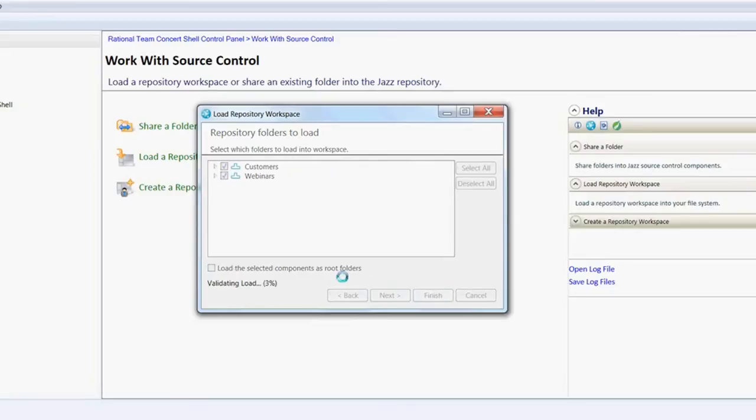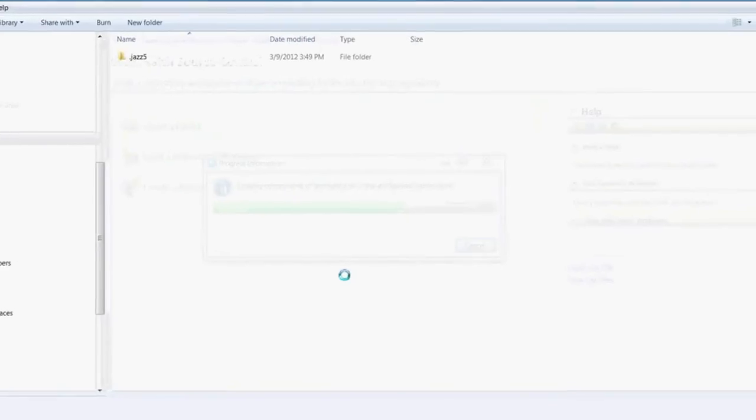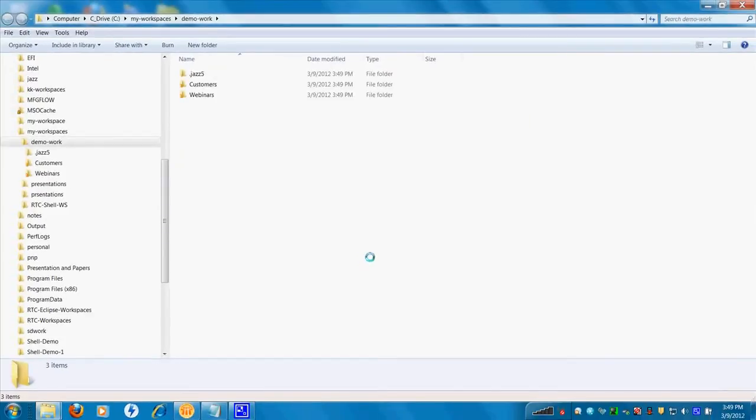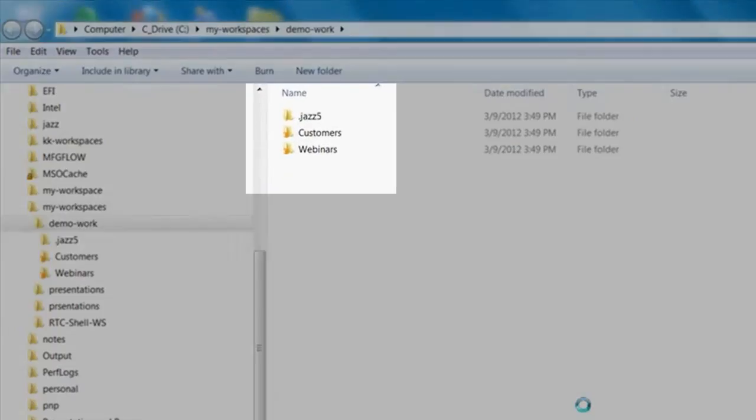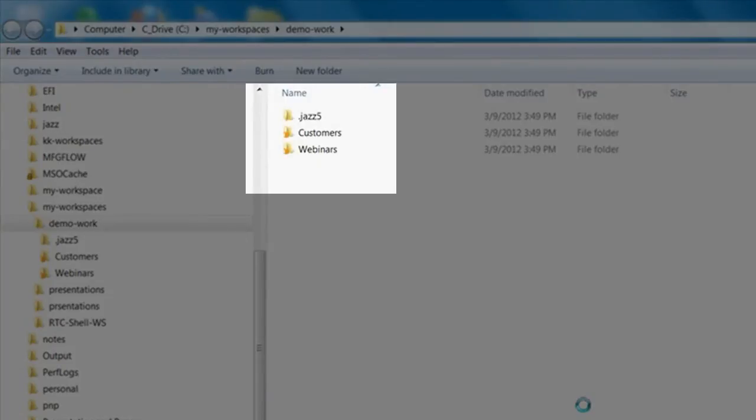The tool validates the load and then it starts loading folders into my sandbox. Once it's done with the load, it takes me to my sandbox automatically. I see the two folders that were loaded into my sandbox, and both of them have an orange cylinder icon indicating that they have been shared into Rational Team Concert.